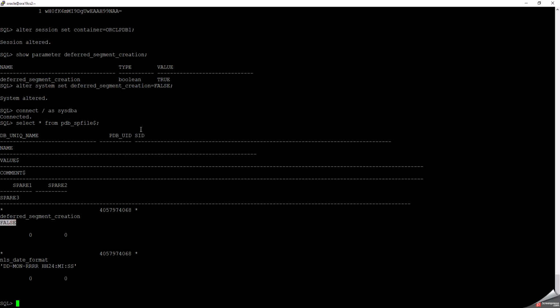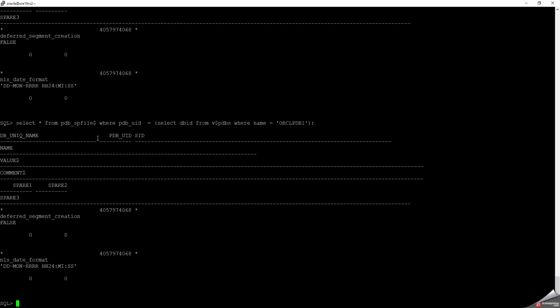Remember, I don't need to stop and start the pluggable database for this parameter because it can be changed dynamically. And the alter system command, which normally is at instance level, has now operated at the pluggable database level, just for that pluggable database. Let me show you this again. Select stuff. Right, so here I can explicitly query for this pluggable database.